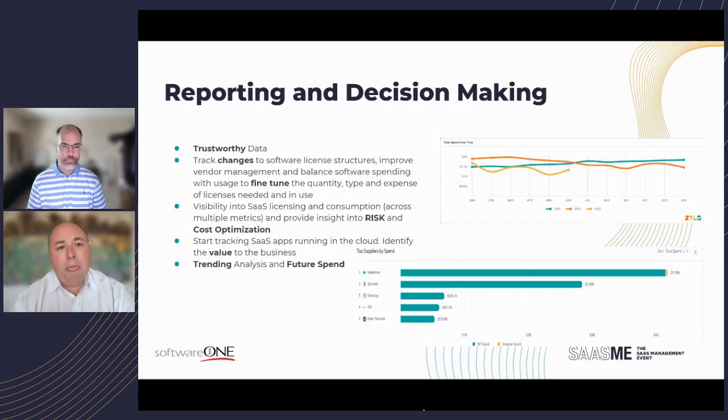And on top of that, you have to be able to know the changes that are occurring within your software licensing, whether it's different metrics, user-based, install-based, concurrent-based, whatever it is. It's almost impossible to track every change that comes out every day, right?